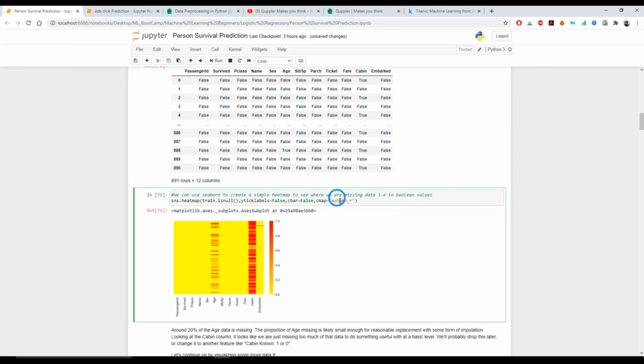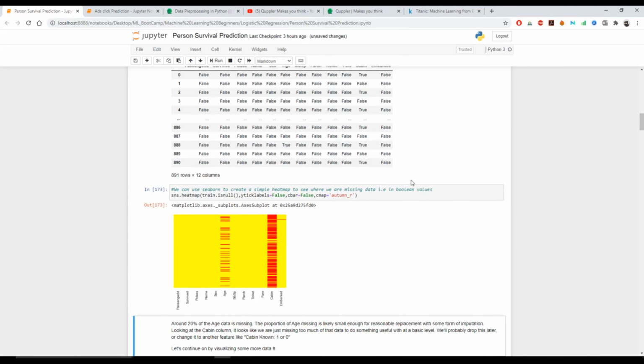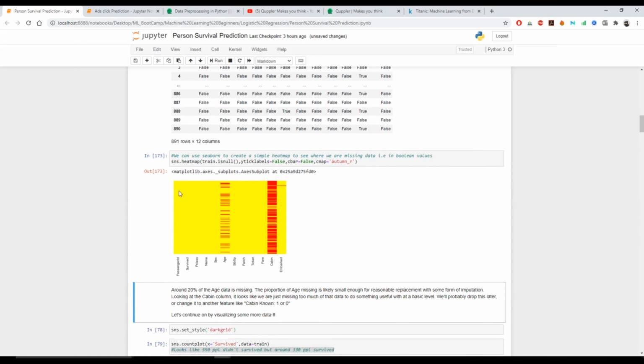If you run this, you can see based on the generated heat map that around 20 or 30% of the age is missing for most of the customers, and around 80% of the cabin information is missing for most of the customers. And for embarked, for only one or two rows, the information about where that particular passenger is traveling to is missing.